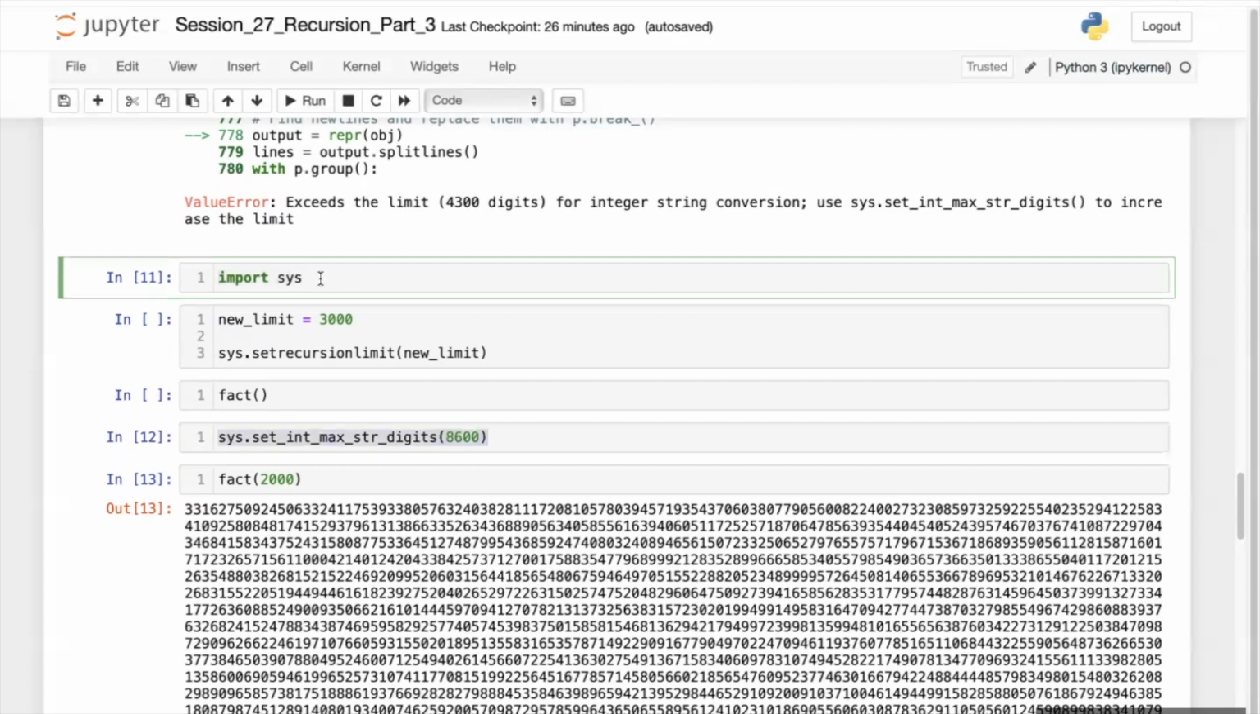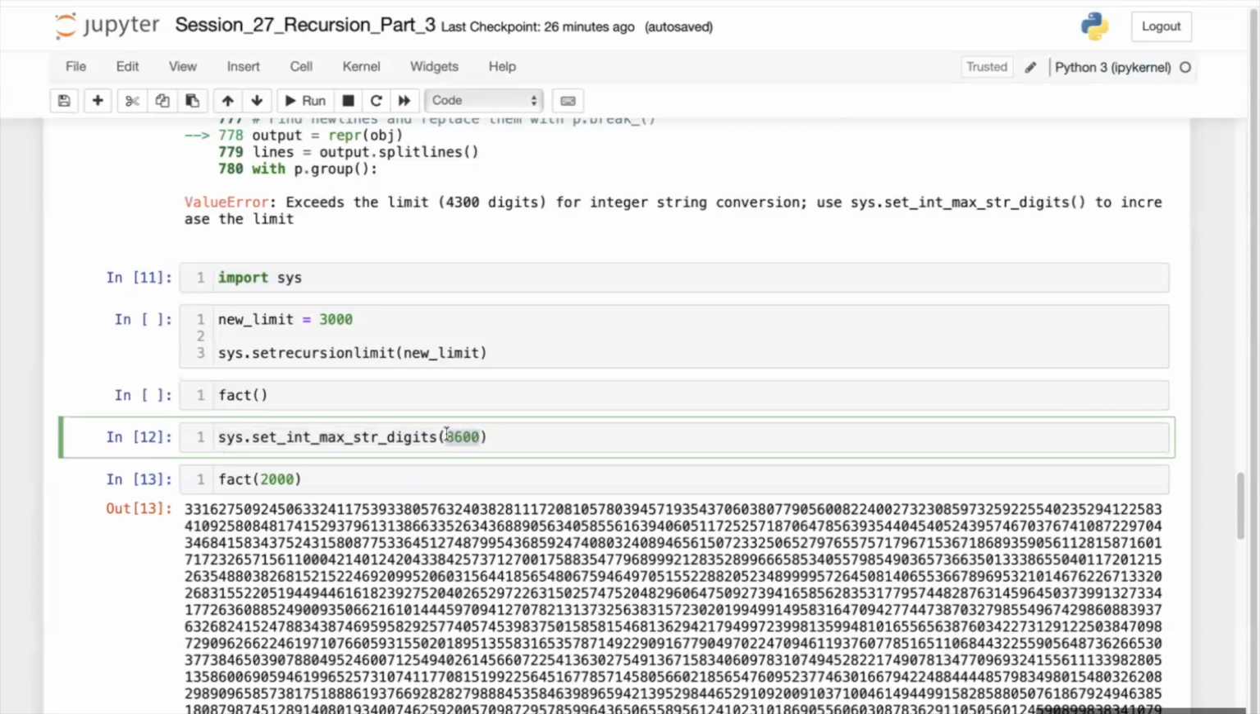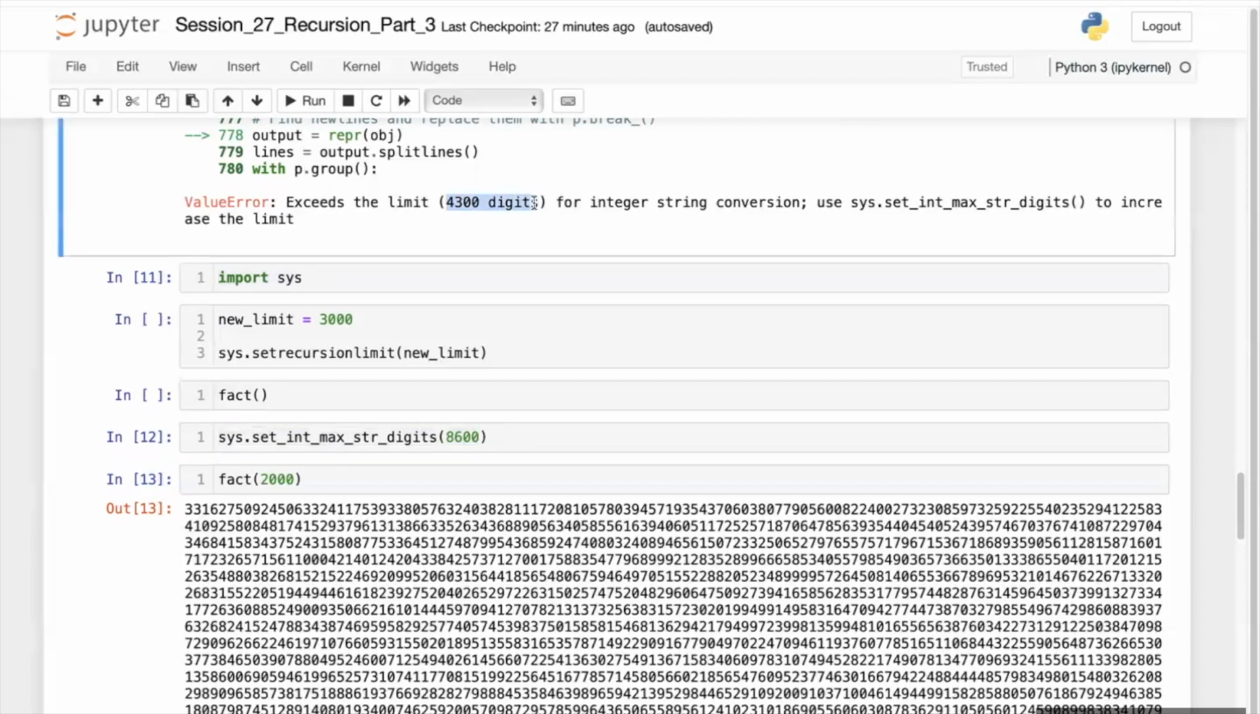First, you have to do import sys. Thereafter, sys.set_int_max_str_digits, and then you have to put this value, 8600. What is this 8600? See here, 4300 digits is set, so I have just doubled it, nothing else. I have just doubled my limit.